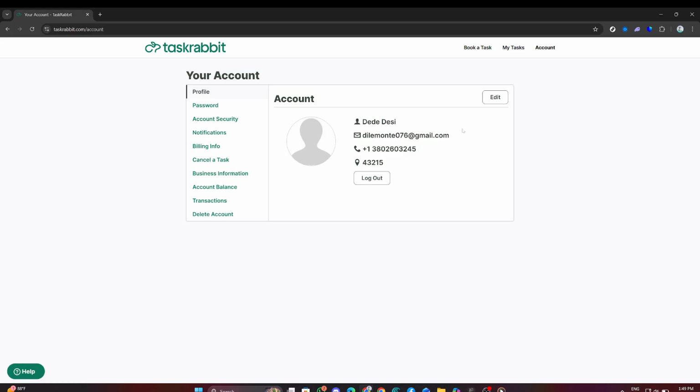After your profile settings load, locate the Edit button and click on it. This action will allow you to modify various aspects of your profile, including your phone number. Look for the section labeled Authentication Required. Click on this option to initiate the phone verification process.